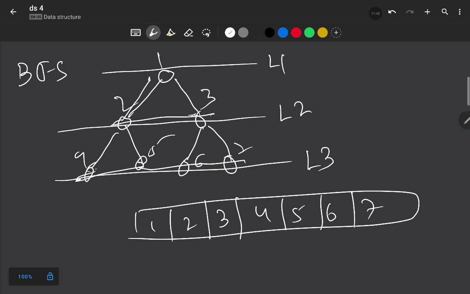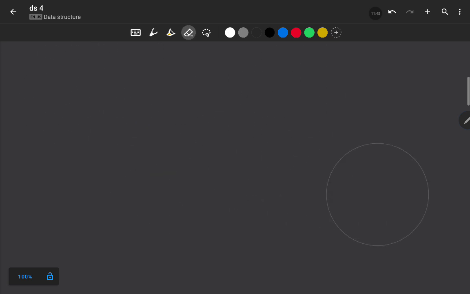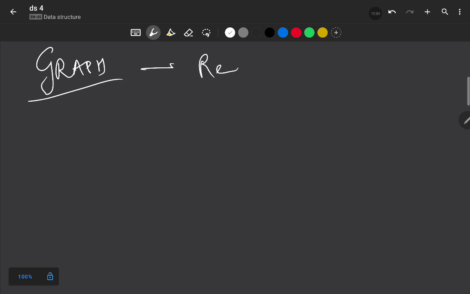Okay. So yeah, now let us jump into graphs. Graph is one of the most used modern data structures right now. In a tree, what you used to do is hierarchy. In a graph, it shows relationships. Okay, relationship. So what do you mean by the relationship here?